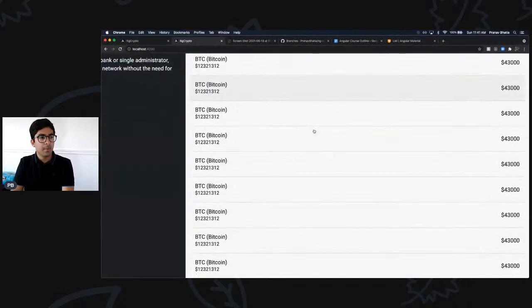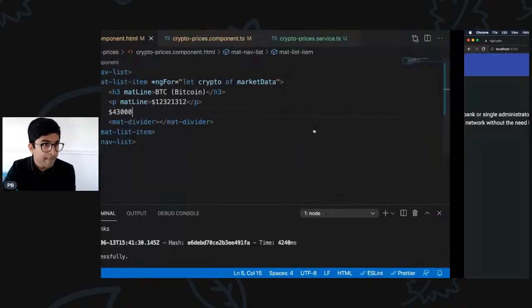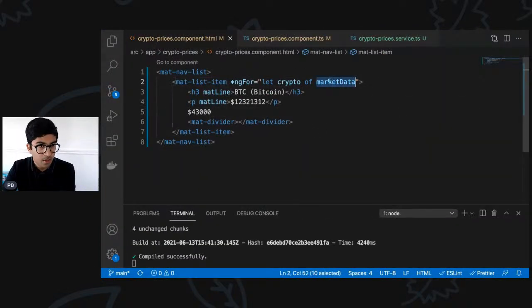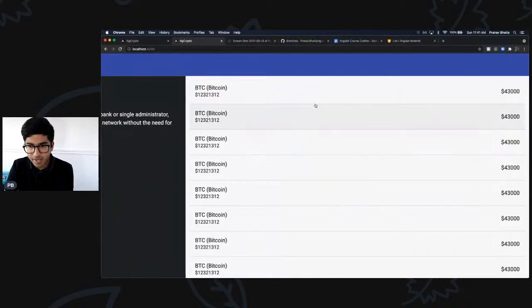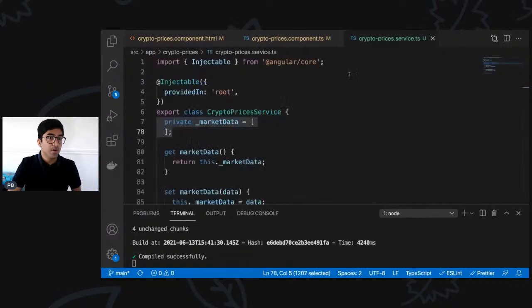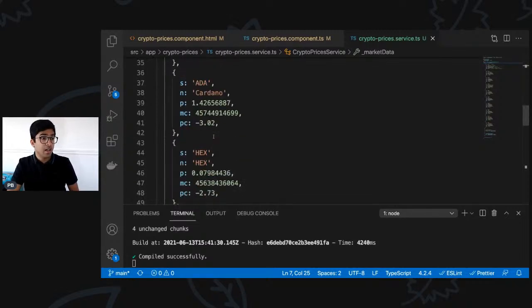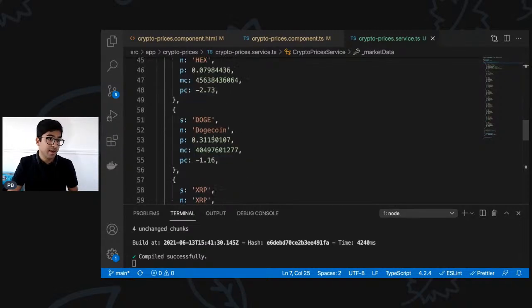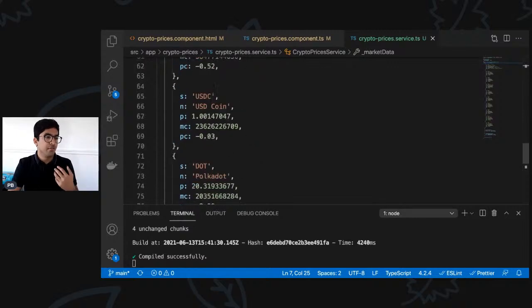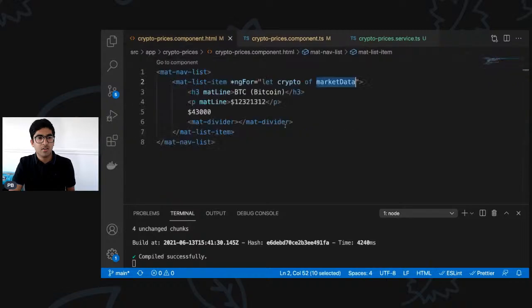So if I go here, you see that Bitcoin has been displayed 10 times. Now I'm confused over here, and let me know if you are confused as well. I am looping over my market data, but I'm only seeing Bitcoin. Do you have any ideas why that is? Because essentially I should see everything. If you remember, if I go and expand this variable, I have Bitcoin, but I also have Ethereum, then Tether, then Binance, then Cardano, Hex. We have Dogecoin to the moon. We have USD Coin. We have a lot. But why are we just displaying the Bitcoin, right?